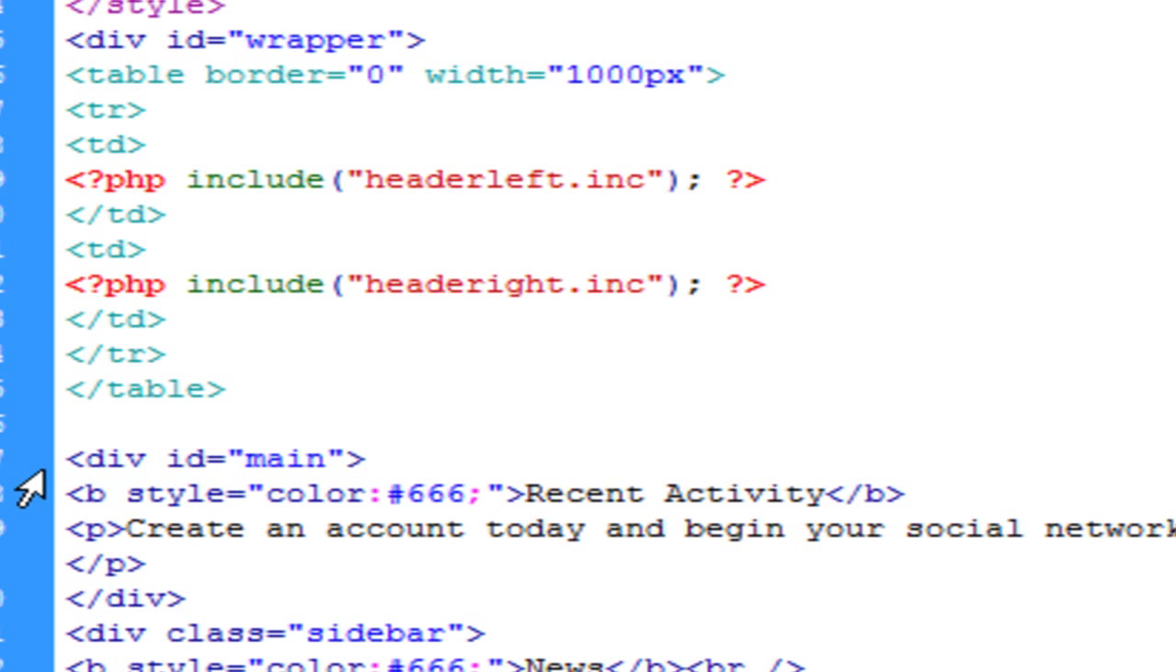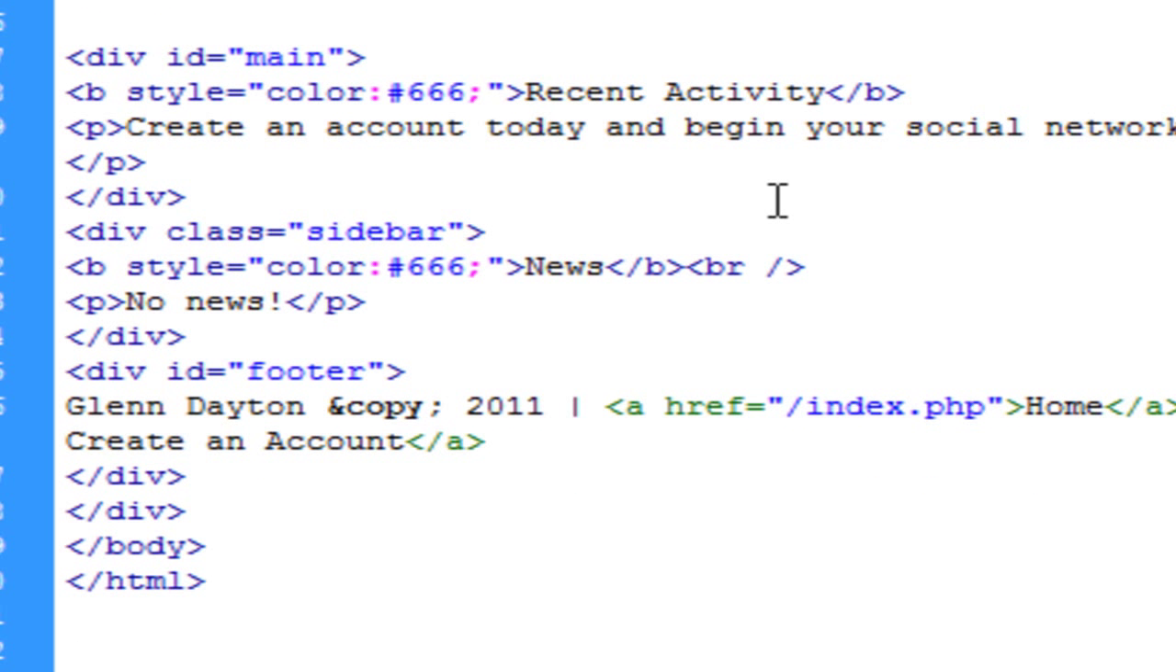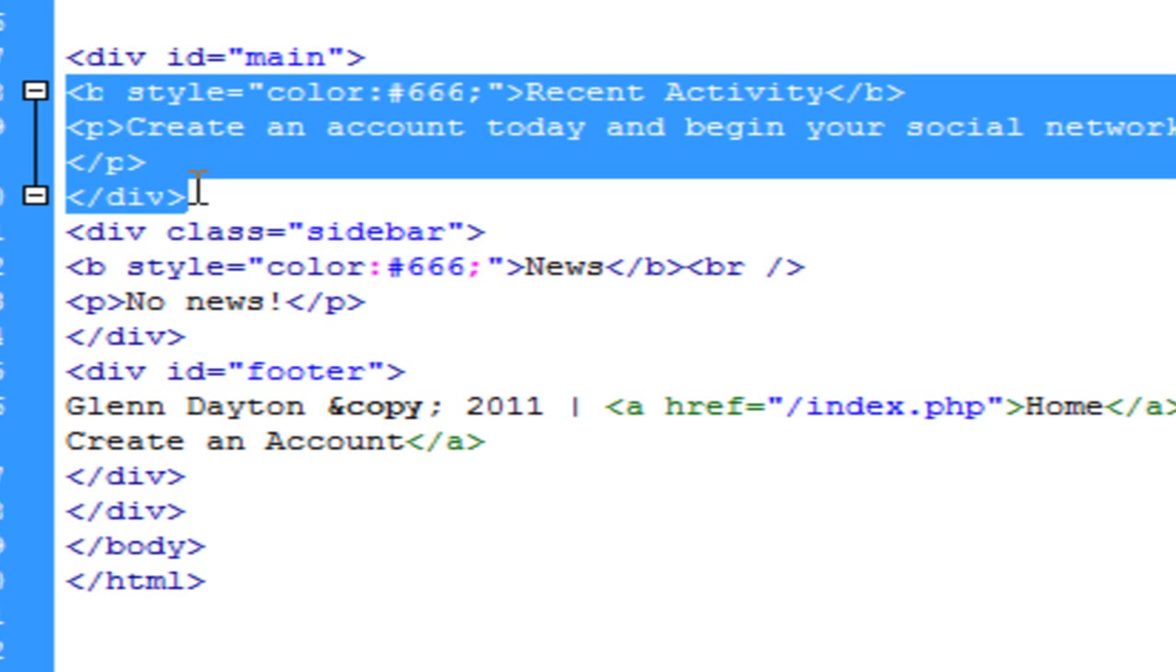The next one here is our main. We are going to leave the main there. Sometimes you can just put dynamic stuff inside that main. Let me just bring this up a bit. The main does not need to be put into a .inc file because it's going to be dynamically changed so many times that we'd have to be changing that .inc file constantly. So we can keep it from here. We can keep this, keep that.